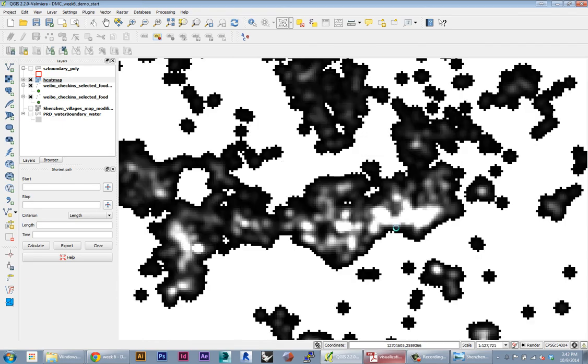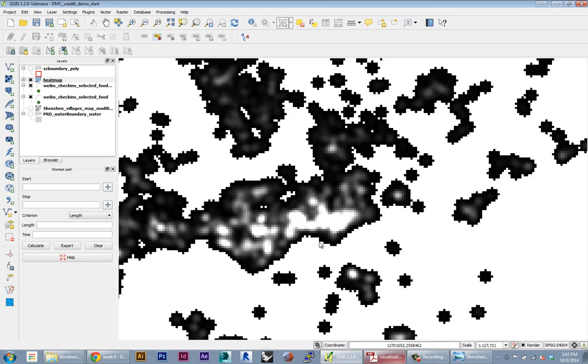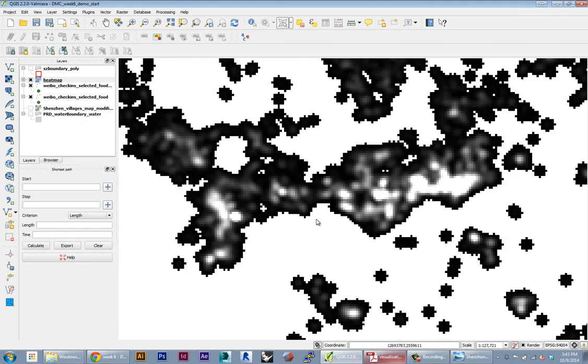Now, this is an image, right? It looks like a very pixelized photo, but it stores data.